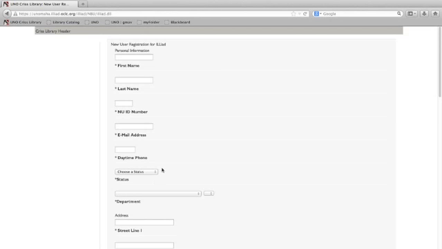This next screen is fairly self-explanatory. We need your name, we need your NUID number, and if you are a library friend, your NUID number will be the barcode on the back of your library card. We also need a current email address and a daytime phone number, and also your mailing address in case we need to contact you.